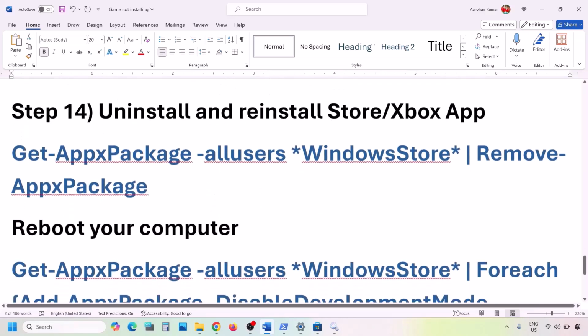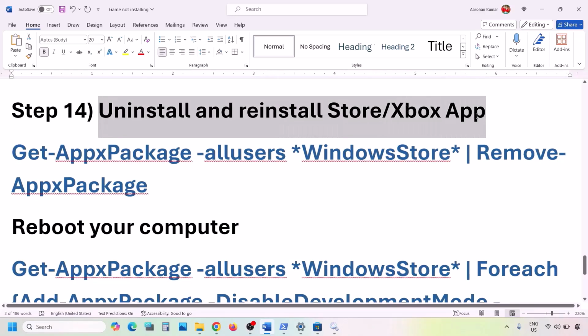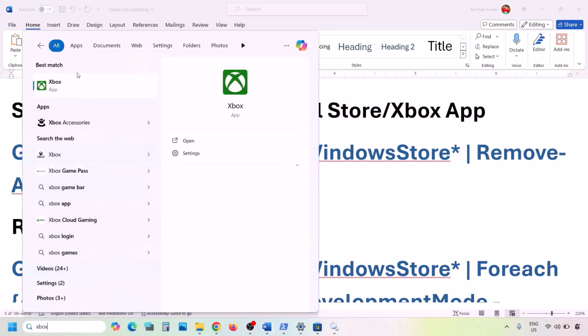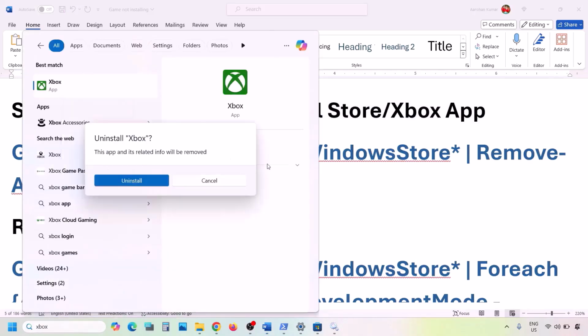Next step is to uninstall and reinstall Microsoft Store and Xbox app. So first of all, type Xbox app in the Windows search box, right click on Xbox app, and then click on uninstall.